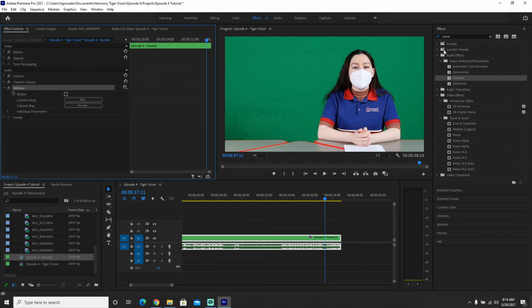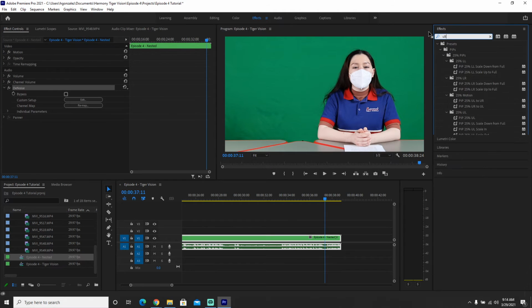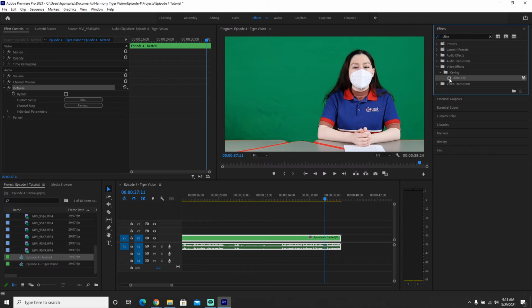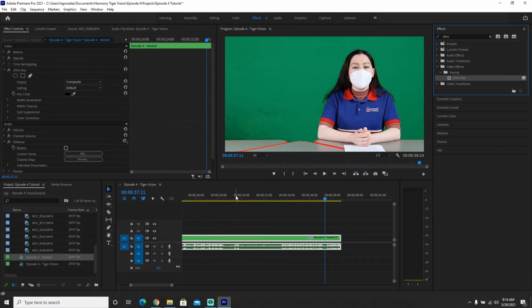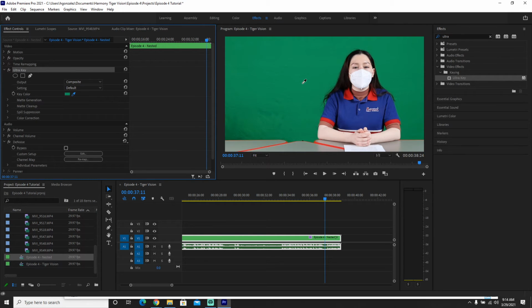And then the last thing would be Ultra Key. So you can type here Ultra. You see Ultra Key right here. Drag it to the video. Once it's added, then of course you go to Ultra Key. You can select this little eyedropper tool. When you select it, you click on the green.